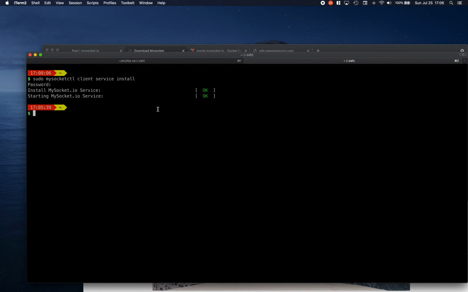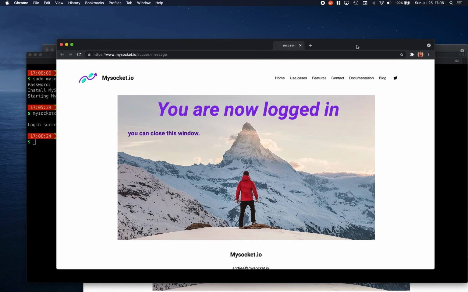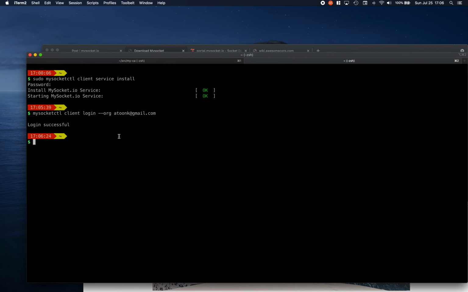But before it can do that, it needs to know who I am. I will need to authenticate. So to do that, just like maybe you do with your traditional VPN client, I need to authenticate. And we'll do that using mysocketctl client login and then the organization. So that succeeded. You didn't see that, but in a different browser, authentication popped up. I authenticated, and it says, hey, you are authenticated. Great. And so now you can see I am authenticated as atunk@gmail.com. And now this service will use a token that was the result of this authentication, and it will make sure DNS will work. So with that, I think we did everything we needed to do.